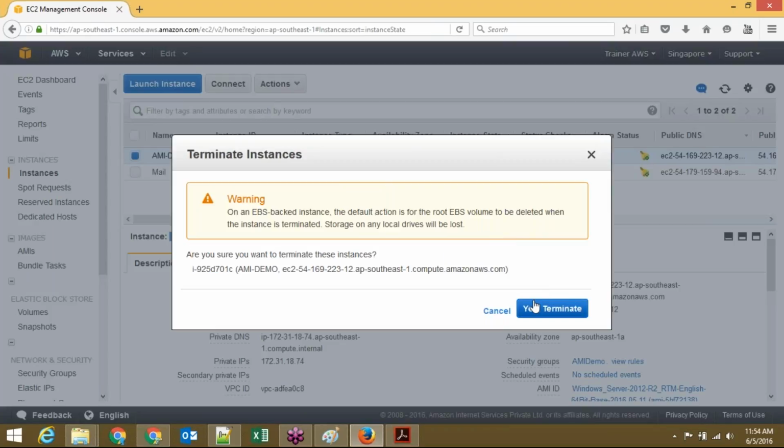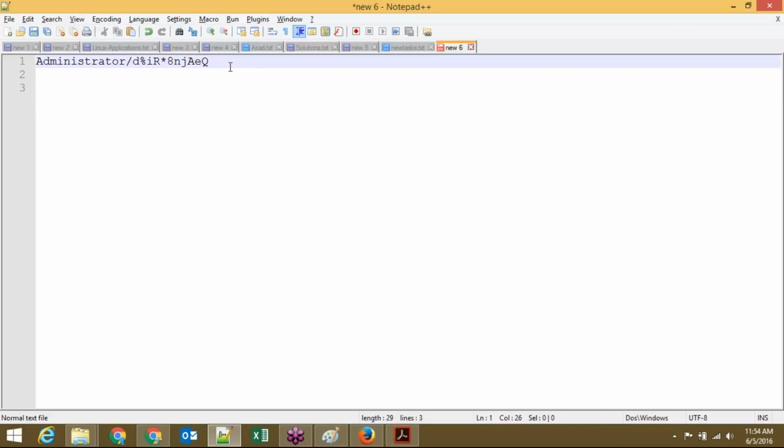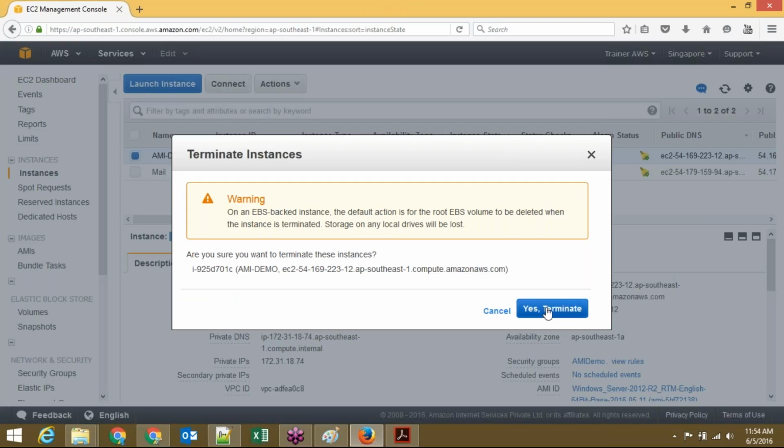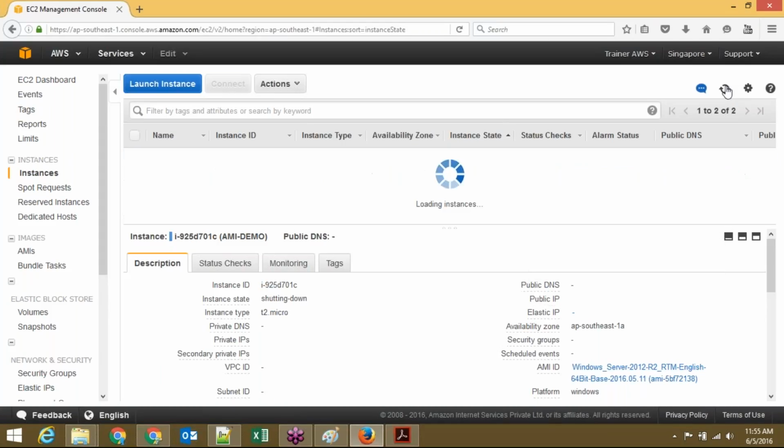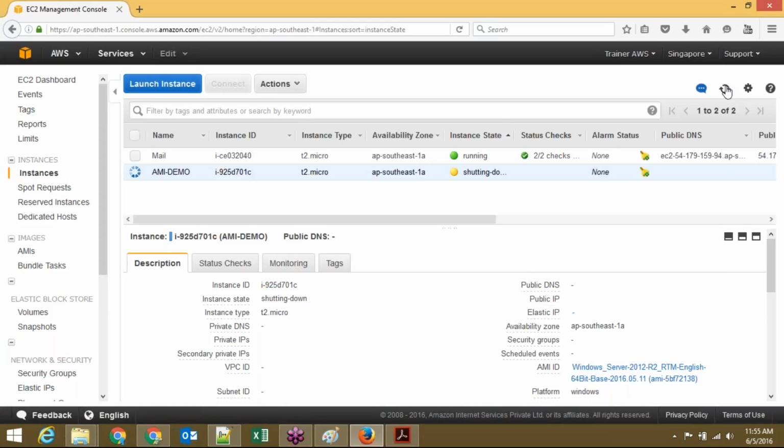We don't need the instance. But before terminating the instance, you should take the username and password, guys. That's for sure. So you can see here we have taken the username and the password from this instance. Make sure you take them, because I will tell you why we need to take the username and password. So I'm shutting down here.